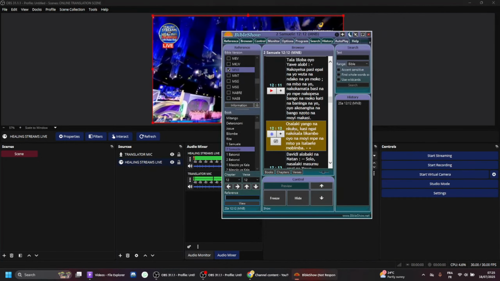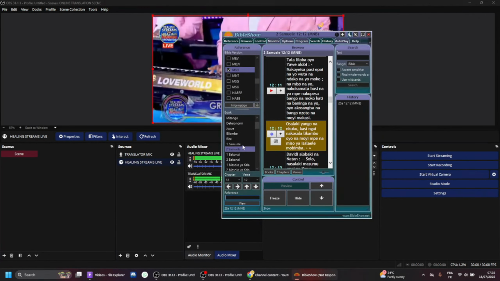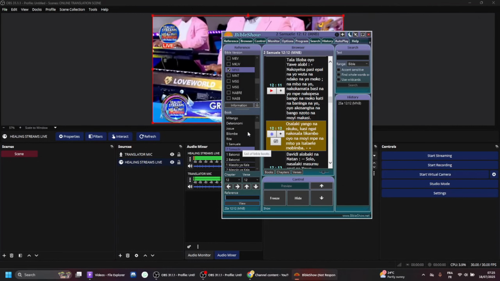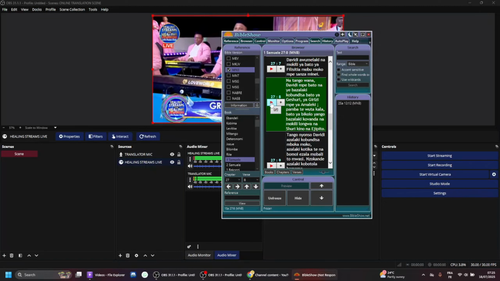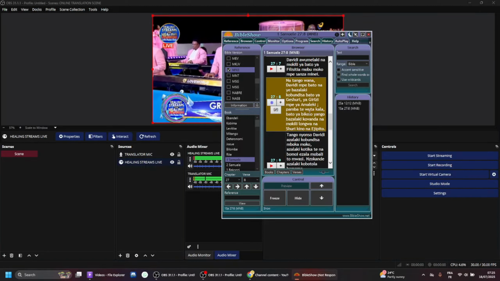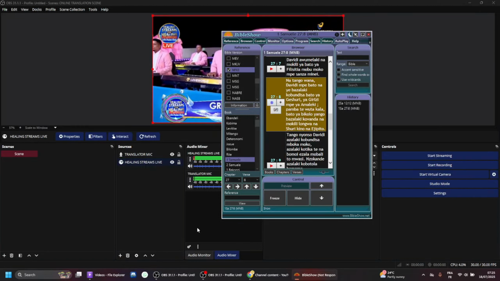So you can use this to display the verses. Now, when Pastor calls for a verse, let's say he says 1 Samuel chapter 27, verse 8, you go directly there. But now it's how to put these verses inside the OBS as well. So as I said, you need the OBS NDI tool, so I hope you did install that.